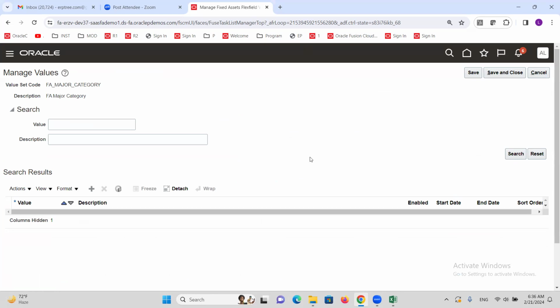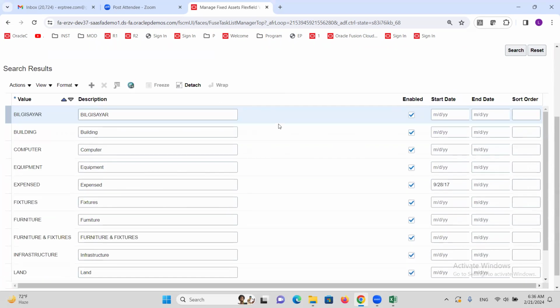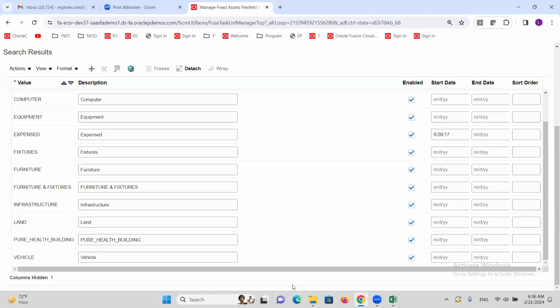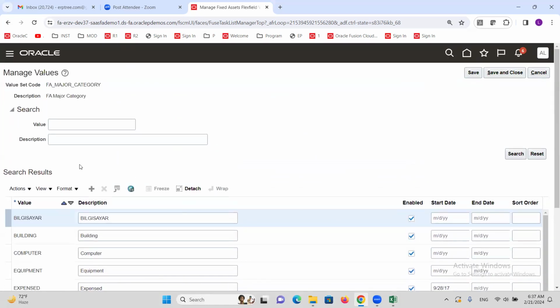Search. There are many values available already: equipment, computer, furniture, and many land, vehicles. These values might have already used the combinations, and the system won't allow us to create the same combinations again. So we'll go and create a few values for our testing purpose.